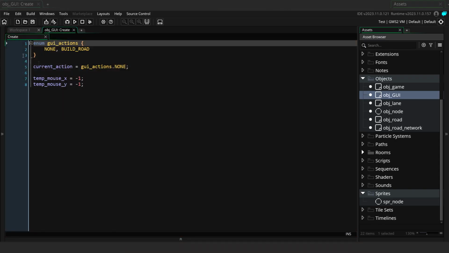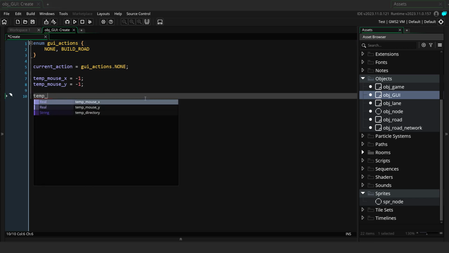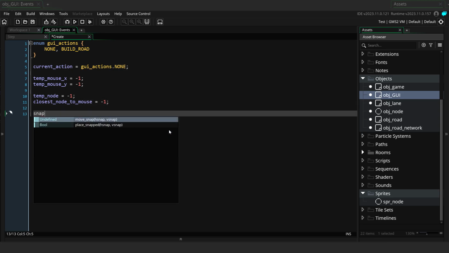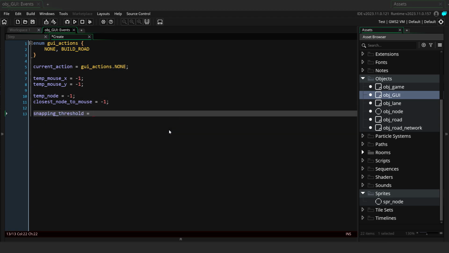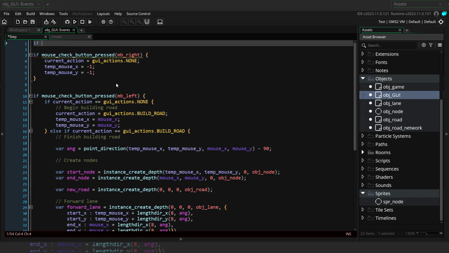And now it's time to implement snapping. We will define some variables within the graphical user interface. First one being temp node, then closest node to mouse. And then we will also make a snapping threshold. We will set that to 48. And now in the step event, we will define the closest to mouse node.